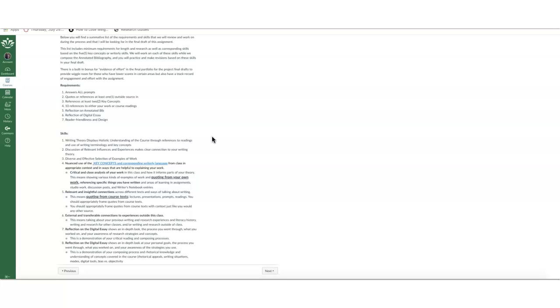So not just I learned a lot about modes, but okay, what are they? What did you learn? How did you work with it? Discussion of those relevant experiences and other things outside of class that influenced your writing theory.